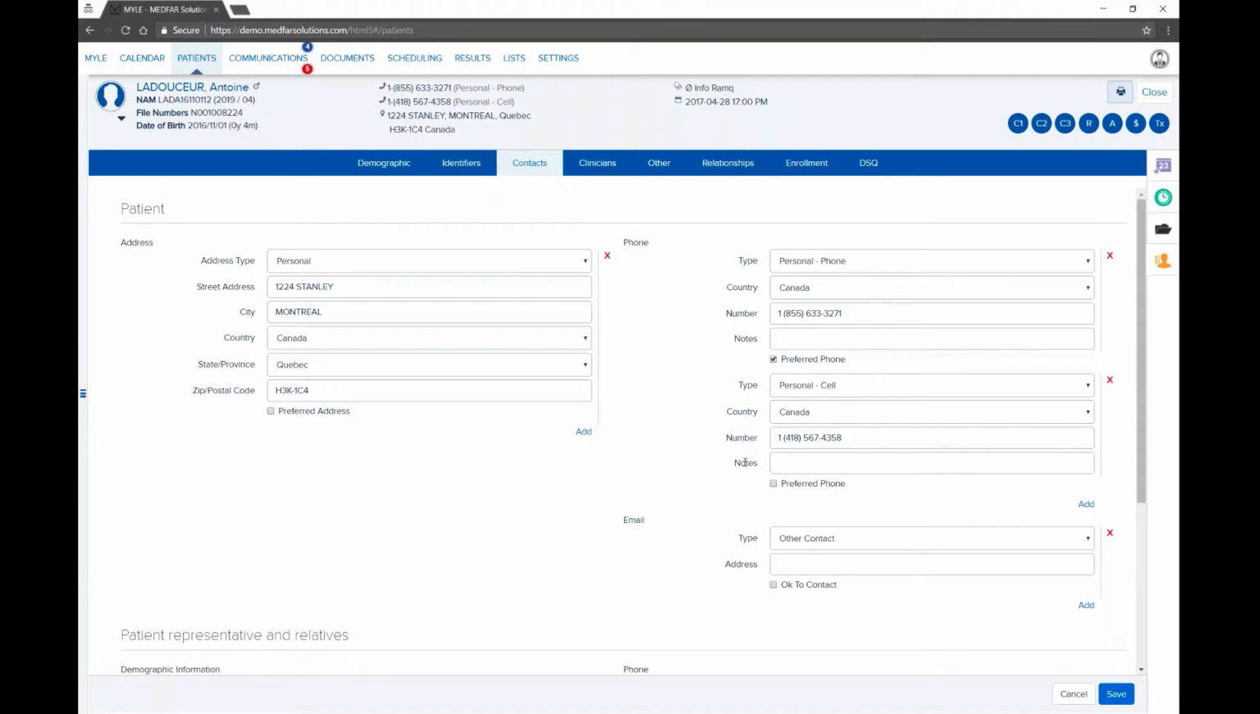If we look on the right for the phone numbers, you see that I have two phone numbers, and let's say I want to change the preferred phone. I just need to click on the check box right here, and you can see that the order of the phone numbers has changed, and they will change on the banner as well.